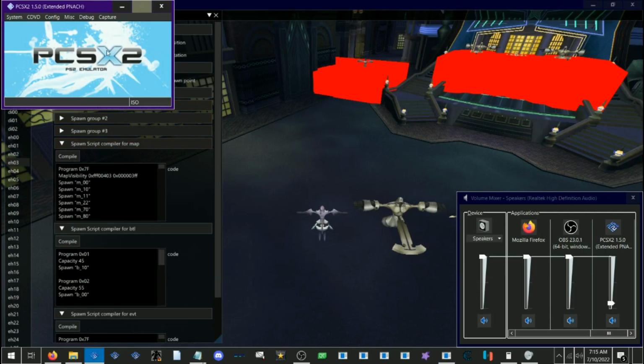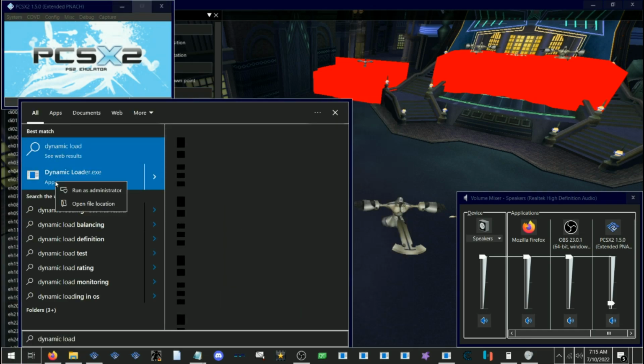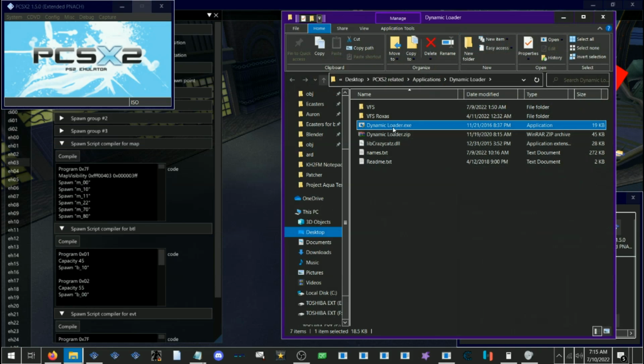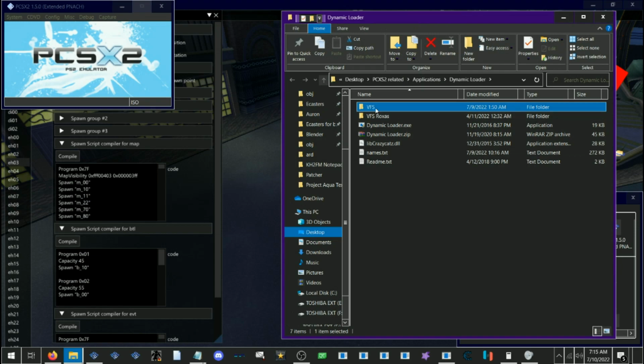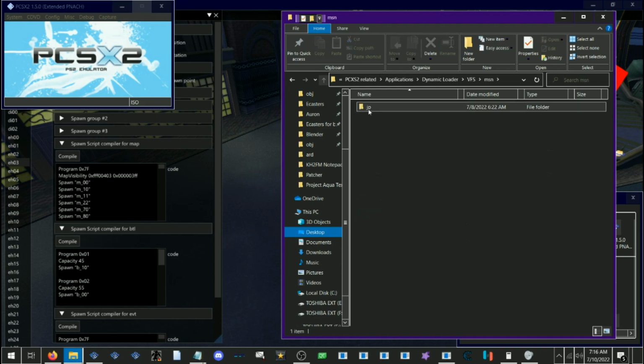Alright, so before we can get into testing this stuff, now's going to be the time to use the dynamic loader. So what is the dynamic loader? Okay, so first things first, you're going to need a VFS folder for this, and you're going to want to make at least an ARD folder here. You're going to want to make an MSN folder, and in that MSN folder you're going to want a JP folder.